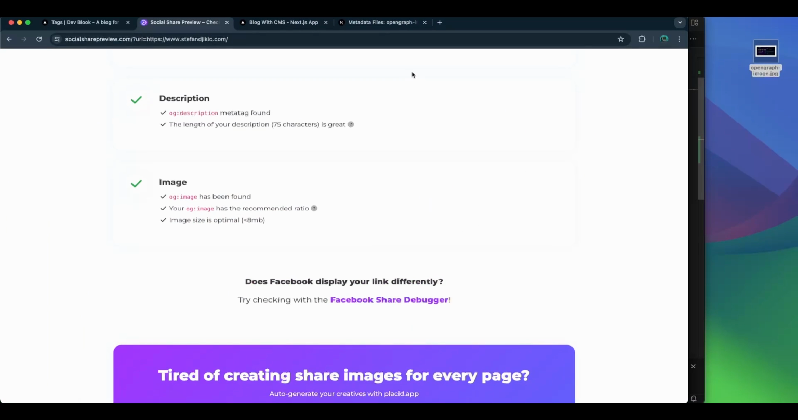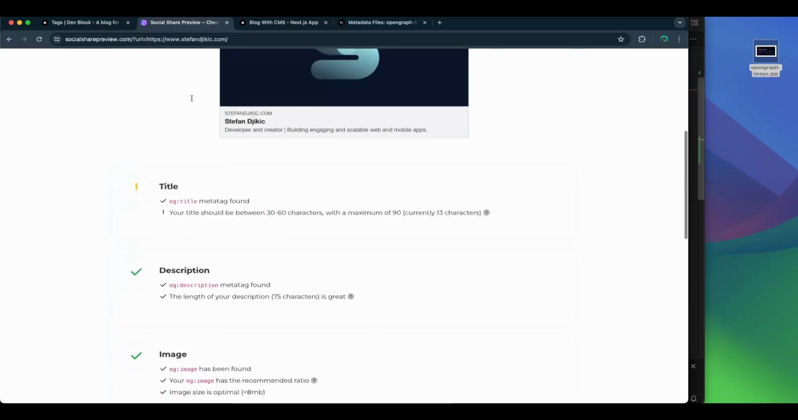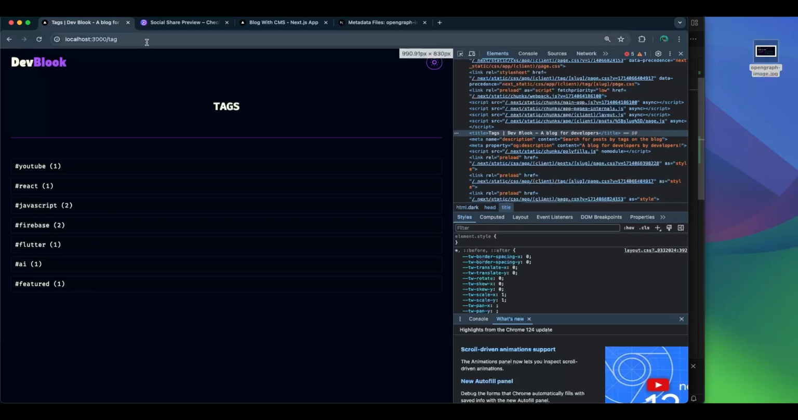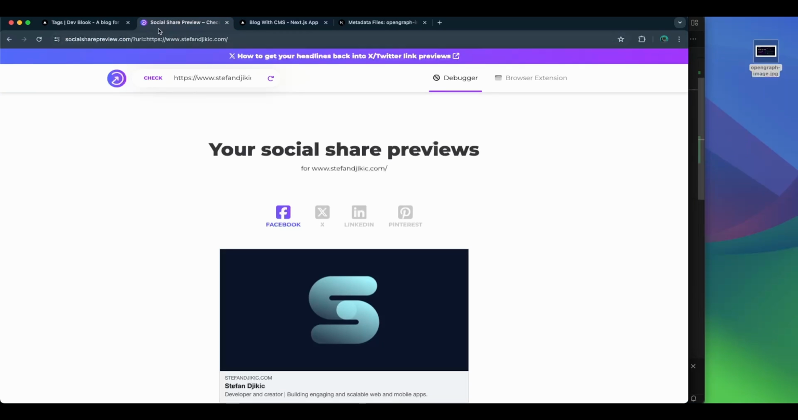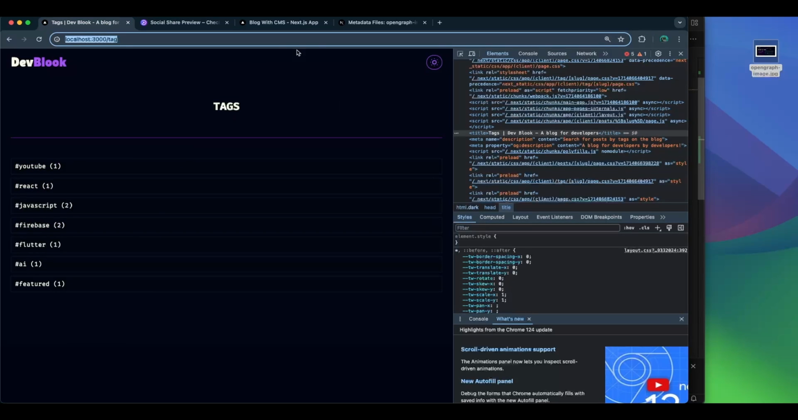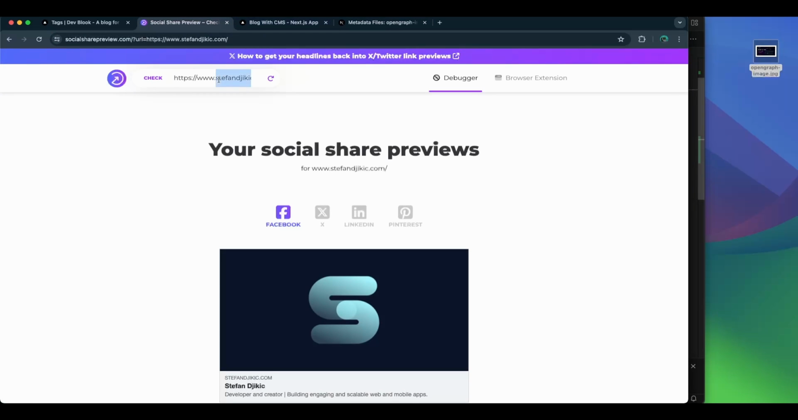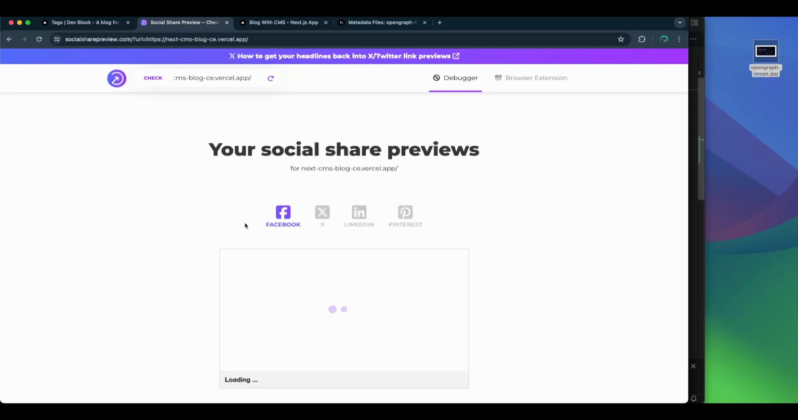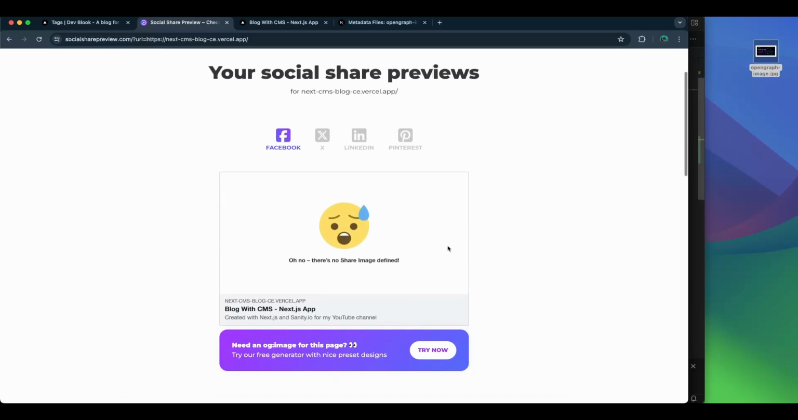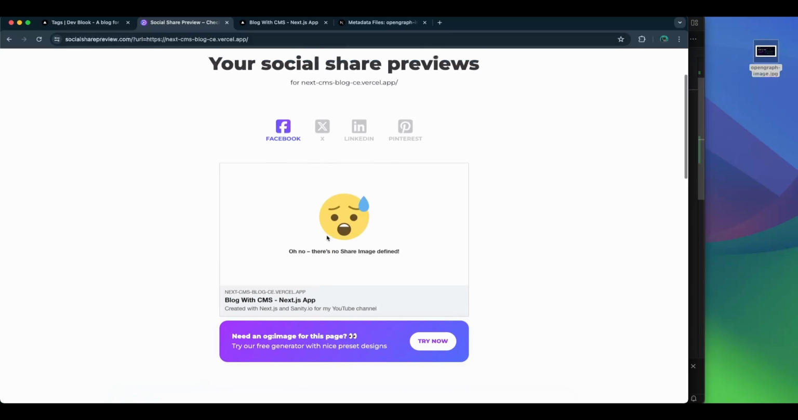Now let me go back here. Now, if I copy this localhost URL here, it won't work because it is localhost, but we'll check this out when we publish changes to our live version of the website. As you can see currently here, if I paste this, you will see that we don't have this image.